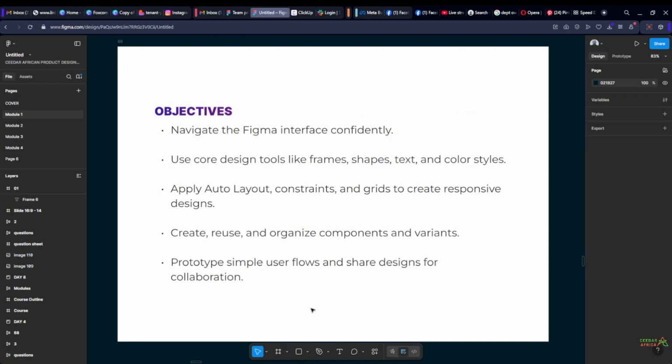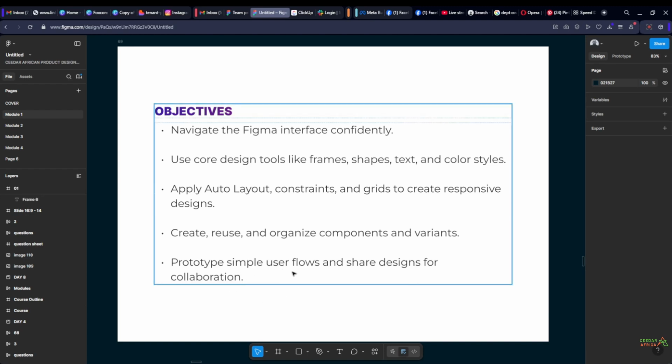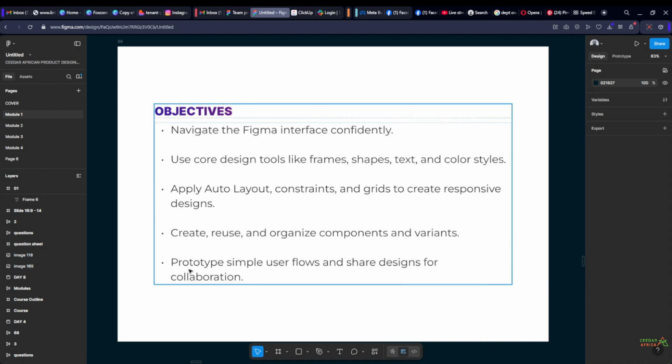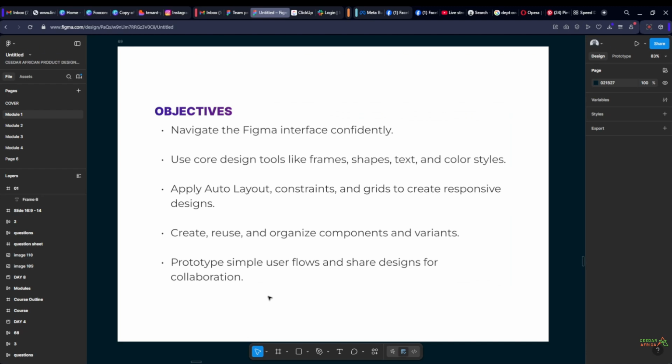We'll be looking at components and variants also, and then we would conclude with prototyping. We'll prototype simple user flows and share designs for collaboration. So by the end of the day, you'll see how to prototype, as this teaches beginner-friendly prototyping skills, and then teaches us how to share designs for collaboration, because as a product designer you are not just designing for yourself. You are not the only person interacting with these designs.